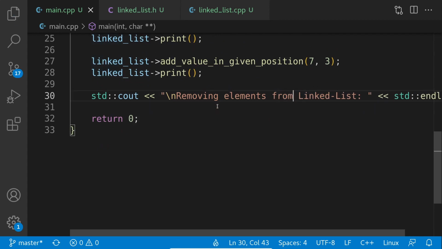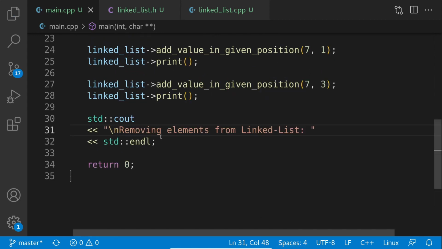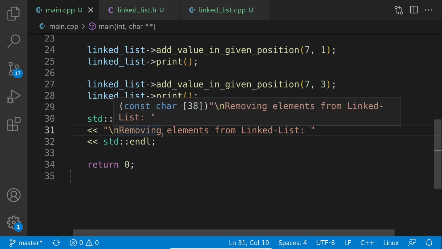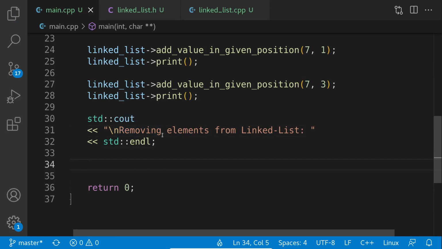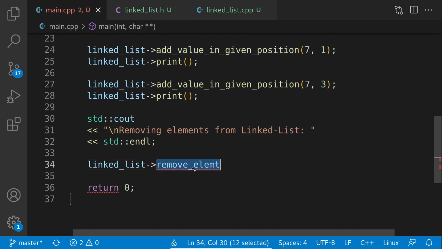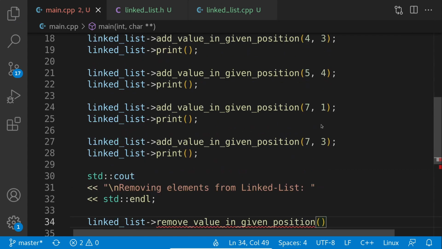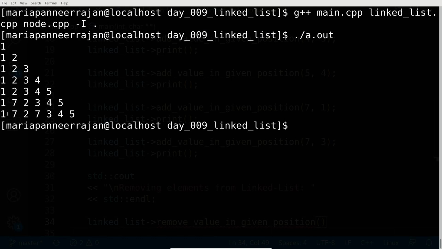All right, now let's write the code for removing elements from the linked list, right? So for that, let's just assume that it is already there, as we always do, and let's do linked list remove element. Just copy the same, remove value in given position. Instead of add, we just want to remove, and we want just the position, right? So here let's try to remove these two 7s in position 0 1 and in position 0 1 2 3, right?